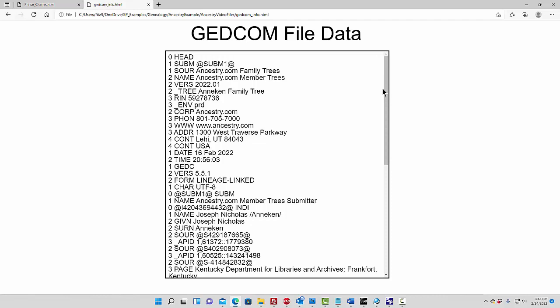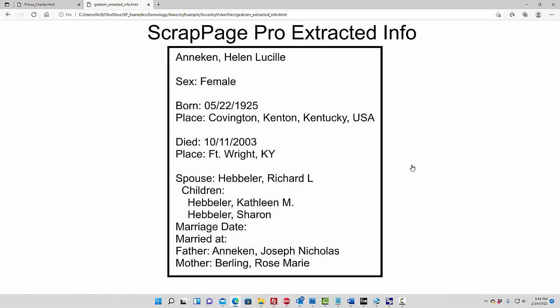So in ScrapPage, I've added a way to extract the information, or at least the pertinent information, from the file. And here's an example of what you would get when you do that. You'd have like a name, the sex, the birth and death records, spouse, children. If there was a marriage date, that would be there, and a location as well, their parents, and if there were a note attached to this particular record, it would also be there.